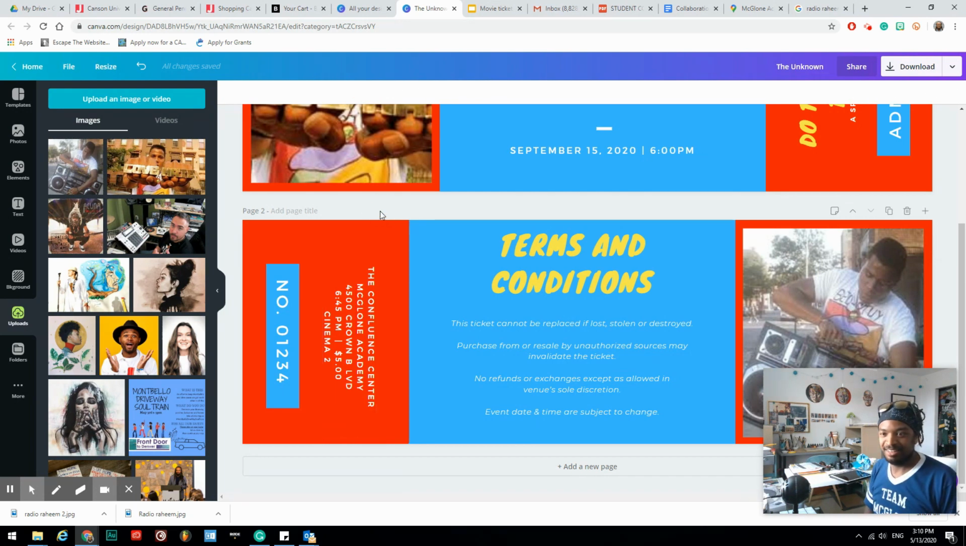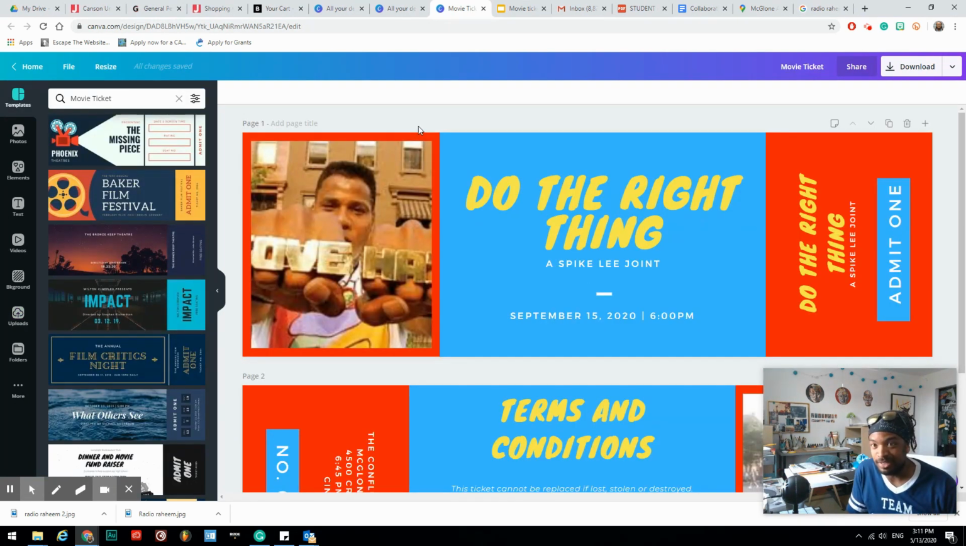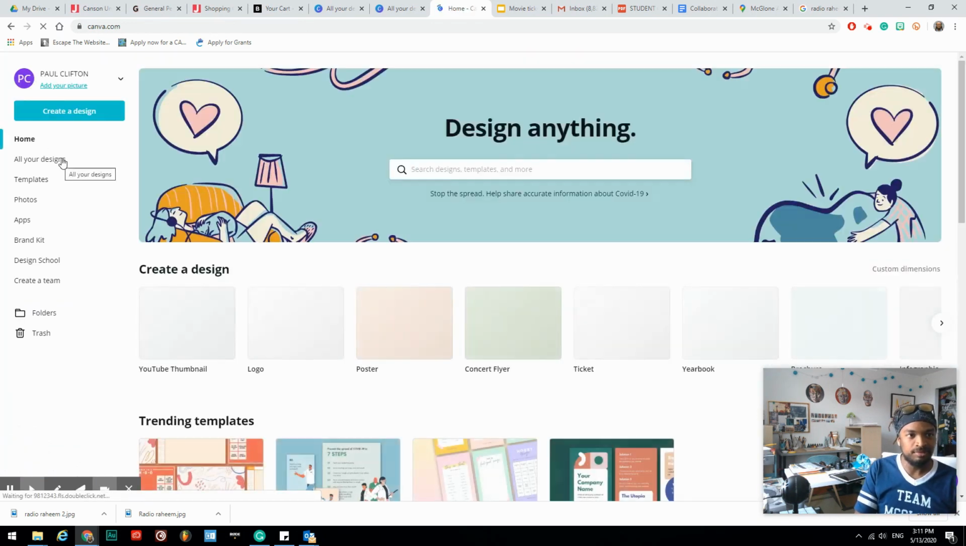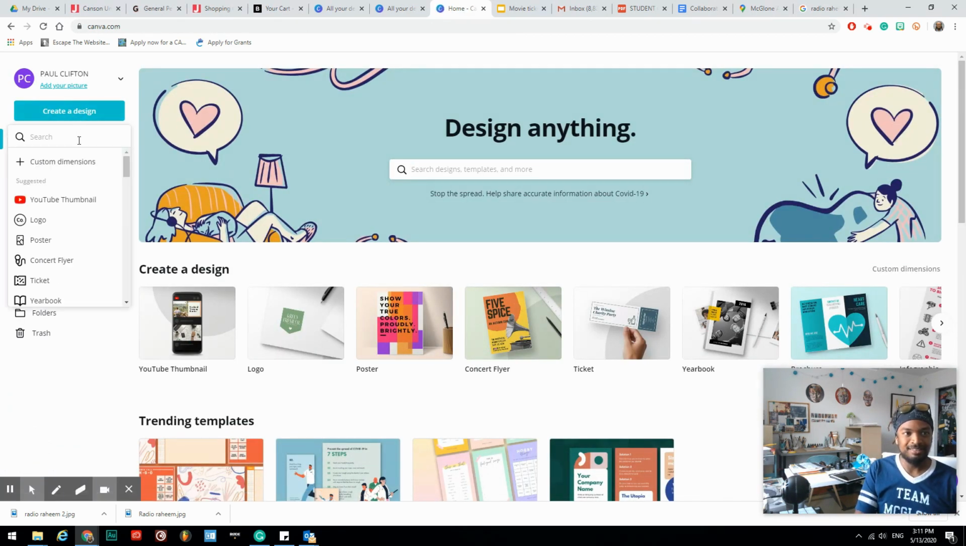And cool. So now I'm ready to start on my poster. Let's do it. When you're done, Canva automatically saves your work, so you don't have to worry about it. You can get started on another project. So to do that, I'm just gonna go back home and I'm gonna create a design. And this time I'll go a little bit faster because it's basically the same thing, but you're looking for elements for a poster. So instead of movie ticket, I'm gonna say movie poster.